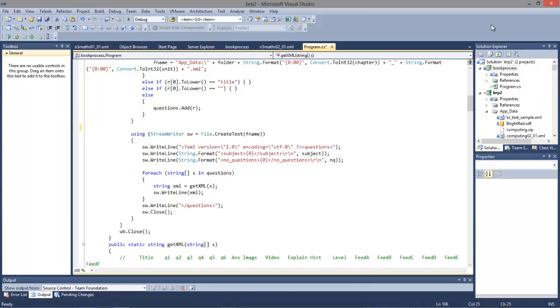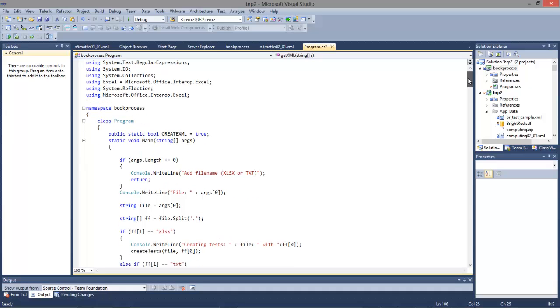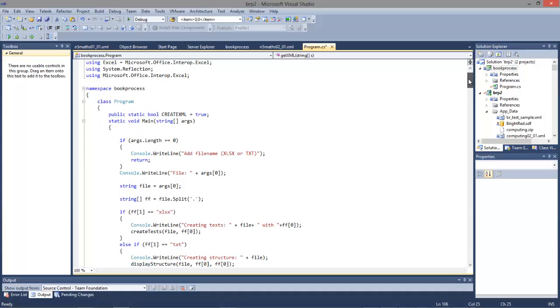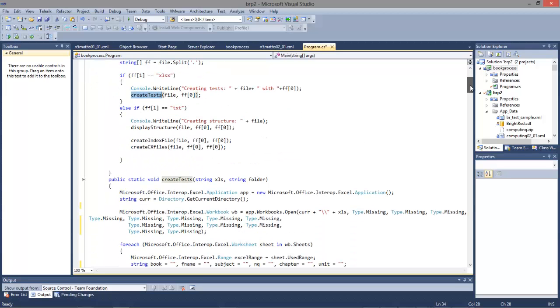So there's two ways that we can actually run this program. We can run it in the debugger, and what I have in here is that it takes the first argument, splits it off, and if it's an Excel spreadsheet, then it will actually create the tests for us.